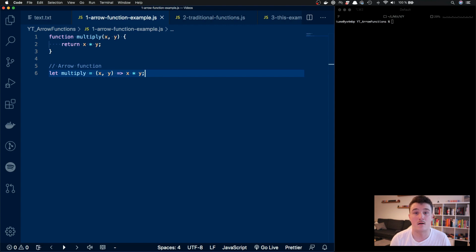Arrow functions are always function expressions. So there is no arrow function declaration. This means that arrow functions are not hoisted. I'm not quite sure if that's the correct use of that term, hoisted, but what hoisting basically means is that you can use a variable or a function before it's defined or declared.